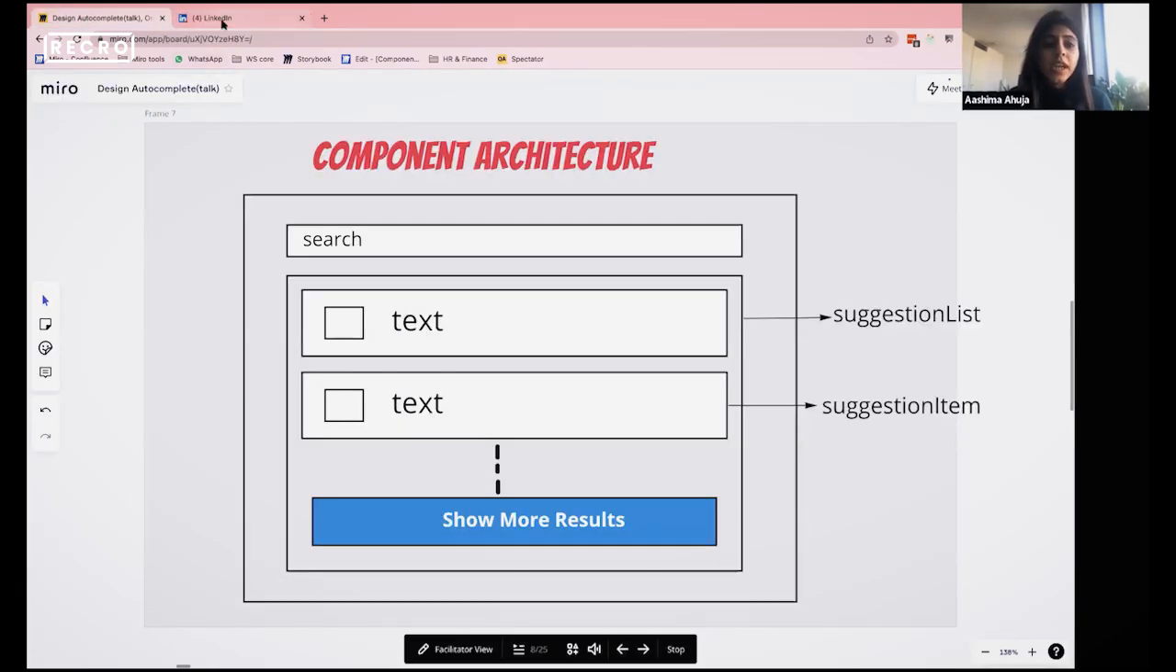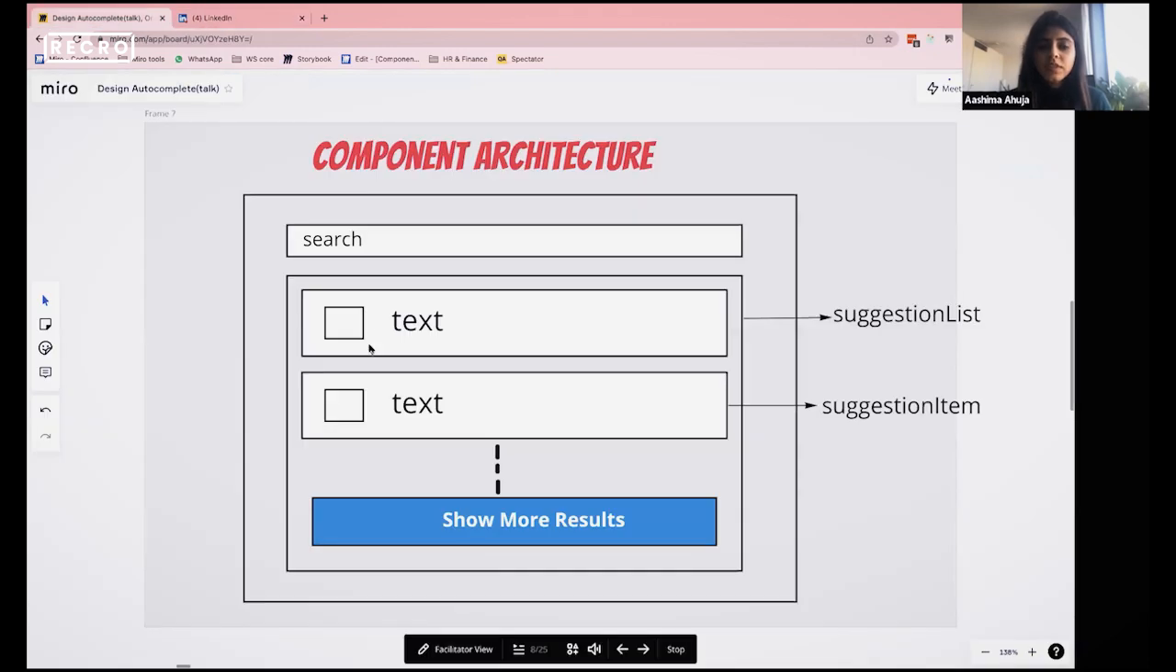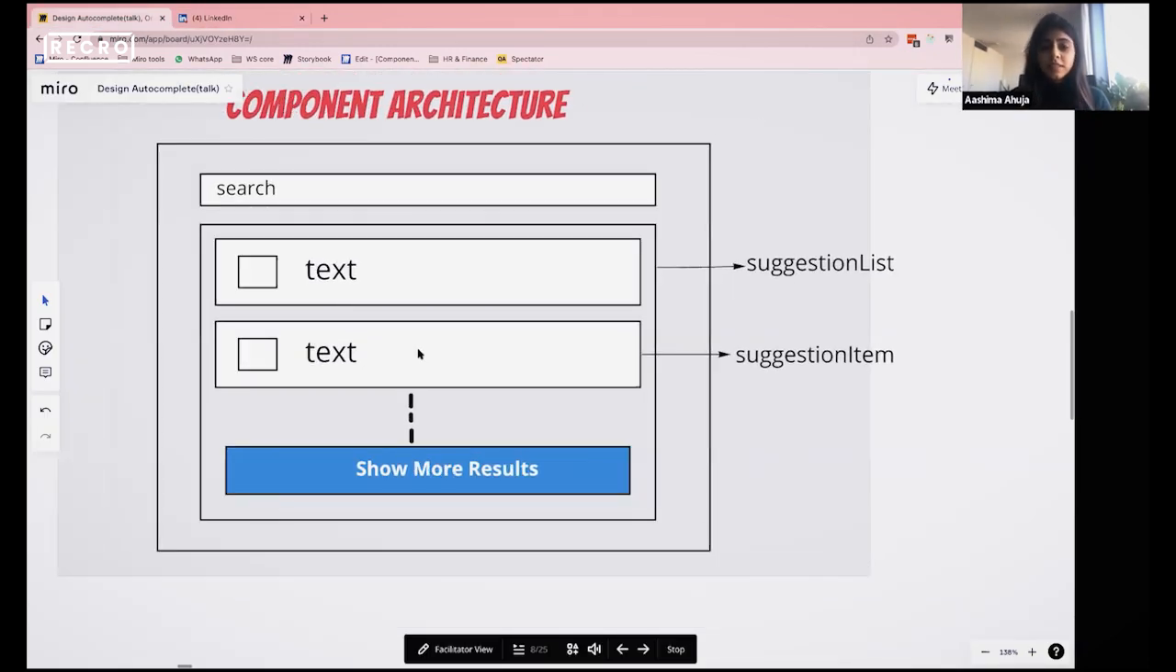So now the component architecture is that we have an input box and all the search suggestions. Inside the list, we have one suggestion item, and each suggestion item can have a text and an image. Then we will have show more results, like we saw.